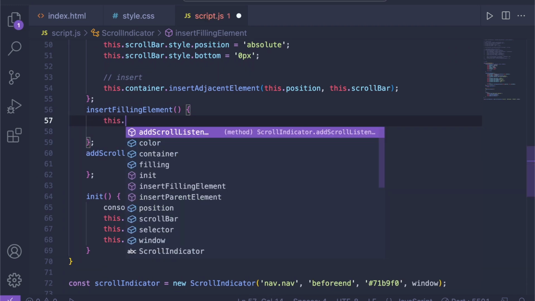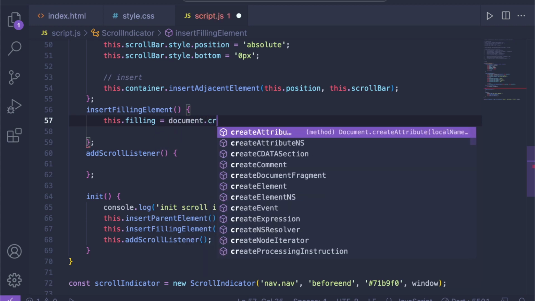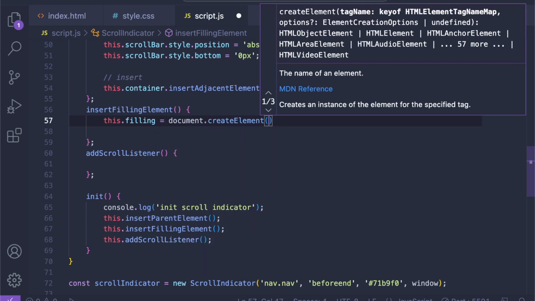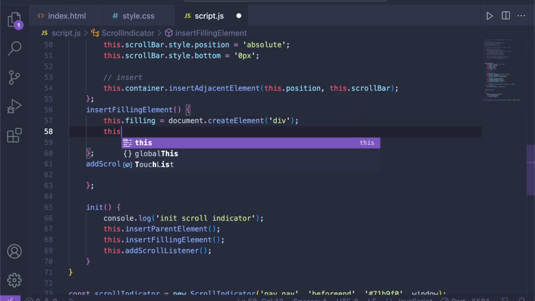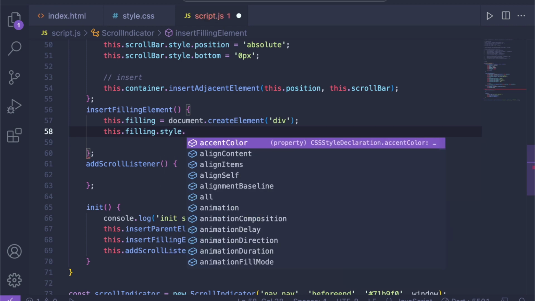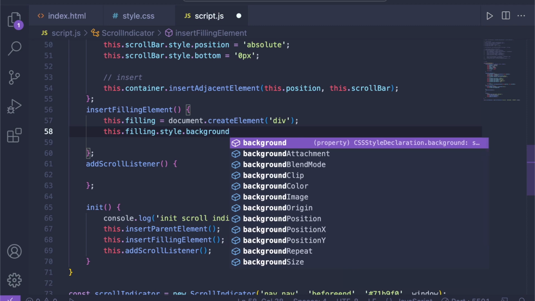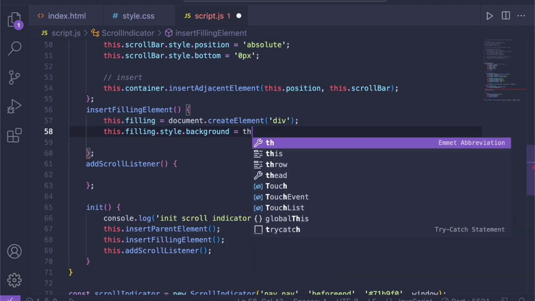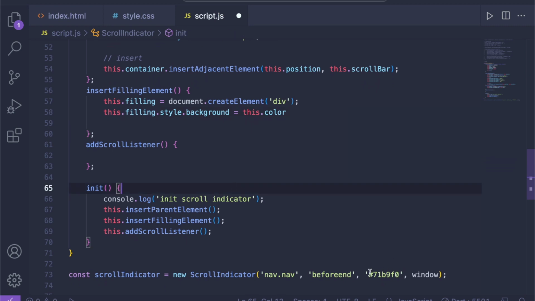Second, we define our method insertFillingElement. So we take our this.filling property and we set it to document.createElement, and then we create a div again, and then we do the same that we did on top. We say this.filling.style, and now we need to style different things. So first the background, which we set to the color that we gave it. So this is this.color, right? We added this blue color here in our scroll indicator.